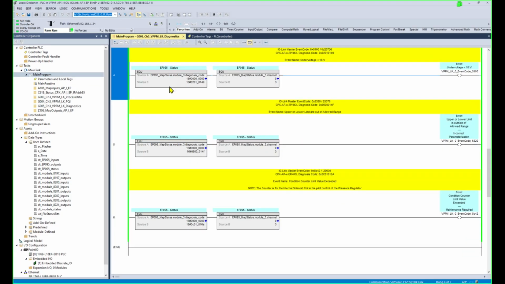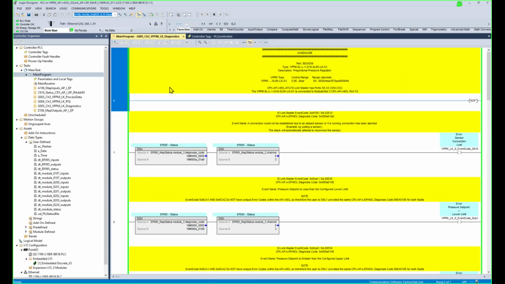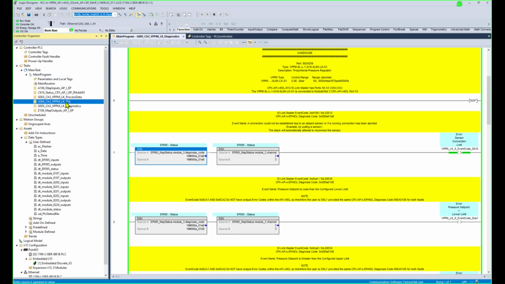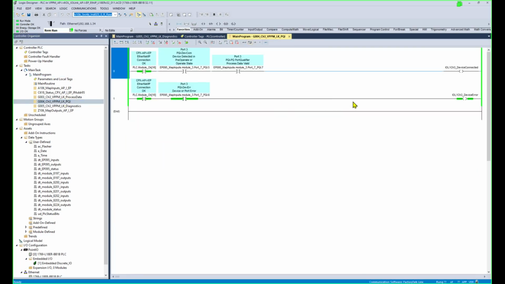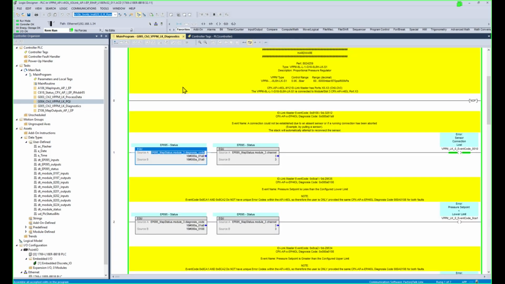Okay, let's just back out a little bit with the view, and let's pull the sensor off. So I've pulled the sensor off, and we have the diagnosis code coming through, and again we would of course have the PQI status as well, saying we have a device error. Connect it back up.